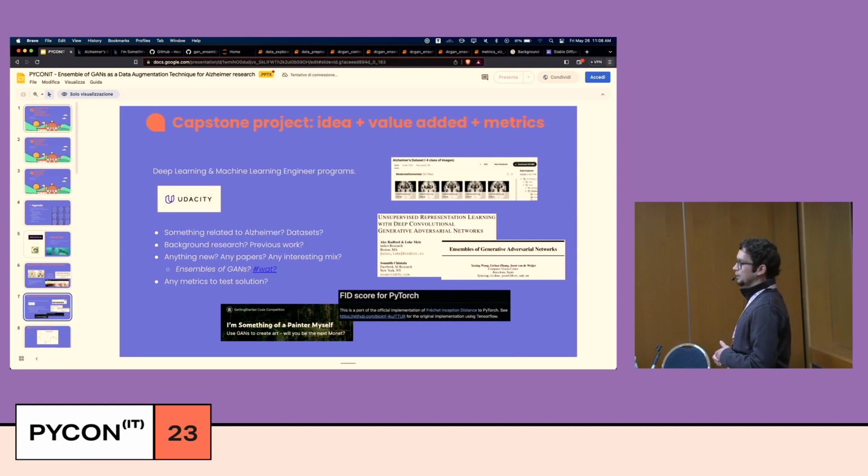Why I started this project is because I was doing the nanodegree programs from Udacity, which are awesome, totally recommended. The deep learning nanodegree and the machine learning nanodegree in Udacity are very popular now, but are awesome. In the machine learning engineer nanodegree, you need to create your own project and work on it from zero to completing everything.